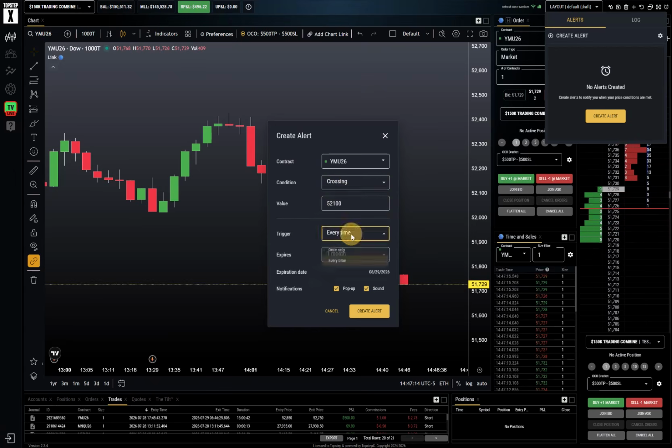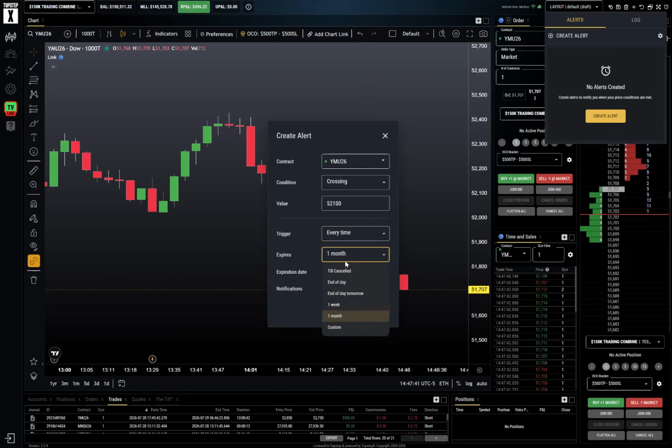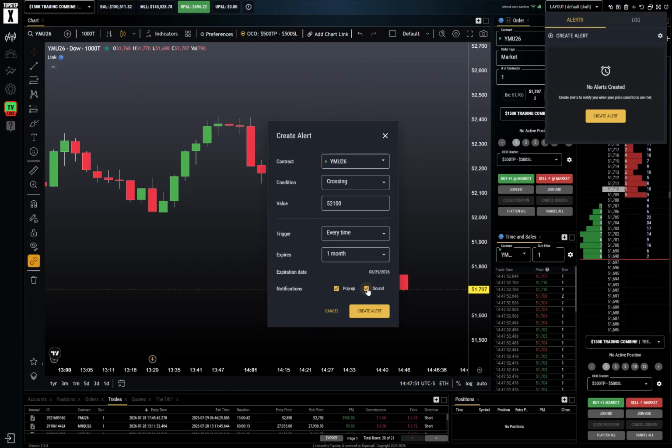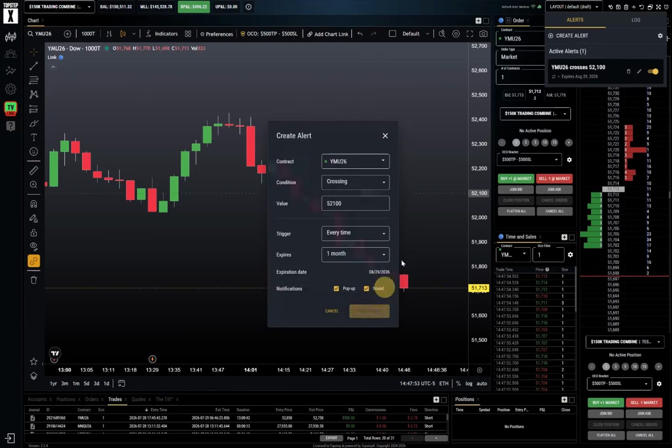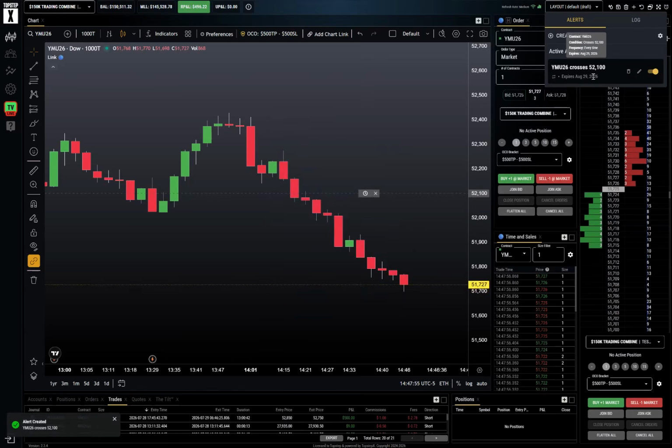Setting the alert trigger to only once will pause the alert after it has been triggered. Setting it to every time, there is a 1-minute pause between each alert. You can choose how long you wish the alert to be active for, and select the type of notification you wish to receive. Click Create Alert and it will now show in the Alerts panel.